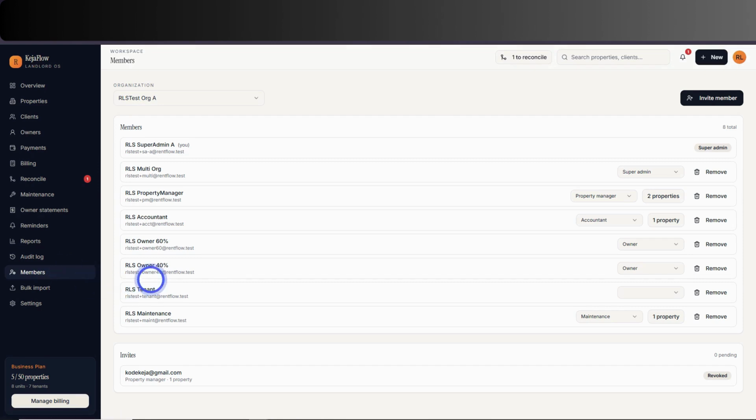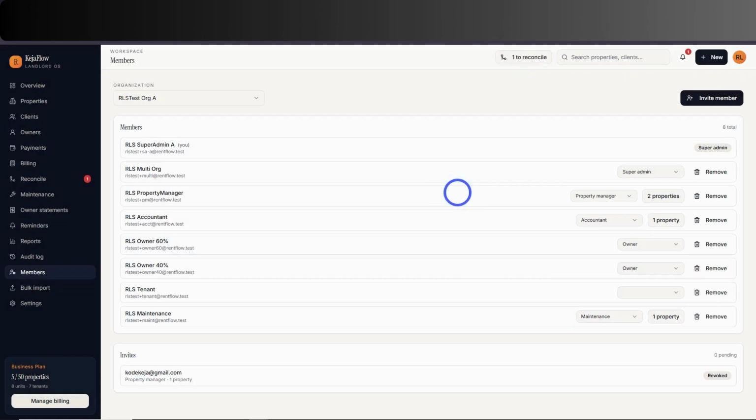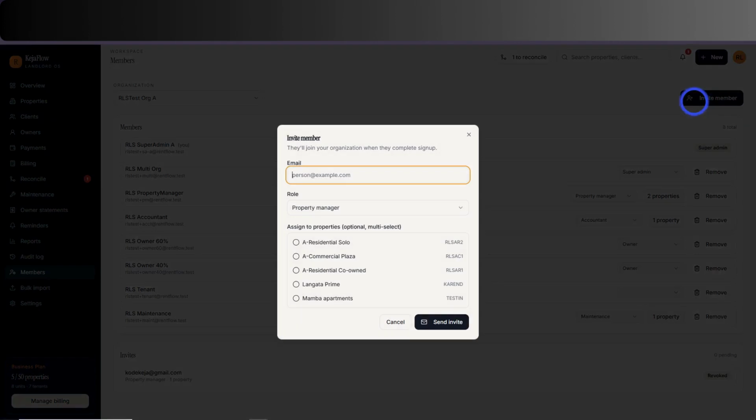Apart from that, we also have the members section. These are the team members for the organization. If your organization has property managers, accountants, maintenance people, owners, we have the members page, and you get to manage who has access to what, what they're allowed to do, and how they're tied to your system.